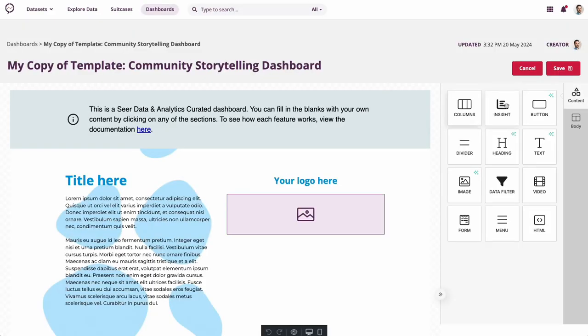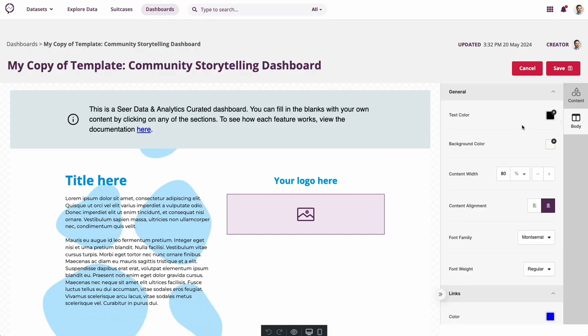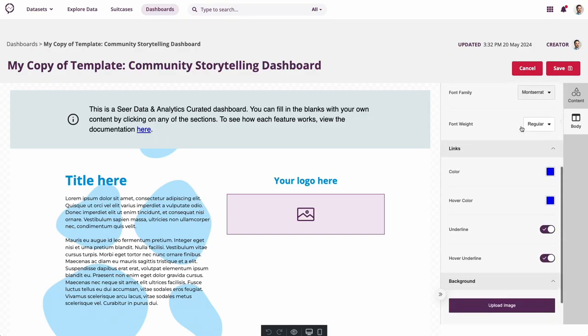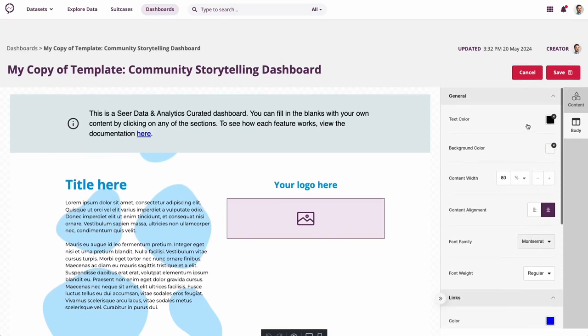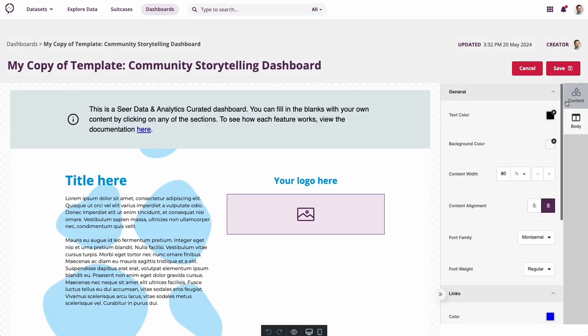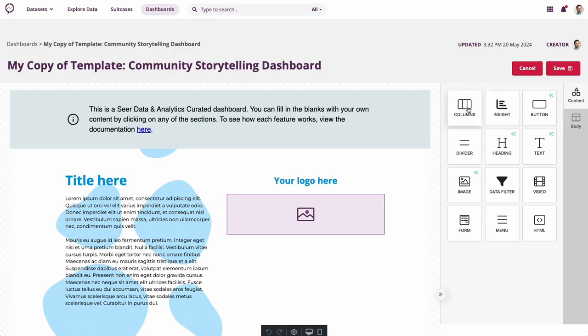We now see a Content tab and a Body tab. The Body tab will allow you to change general visual elements of your dashboard, such as text color and background image. The Content tab has a variety of different content blocks you can click, drag and drop into your dashboard canvas. We're going to start by adding some columns.